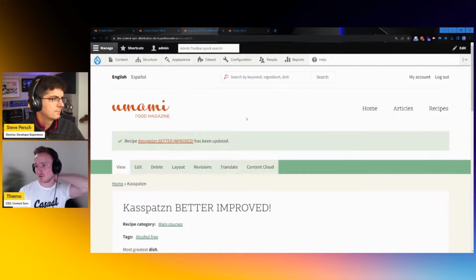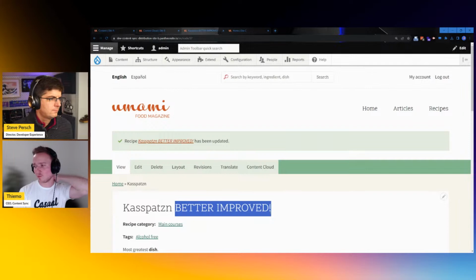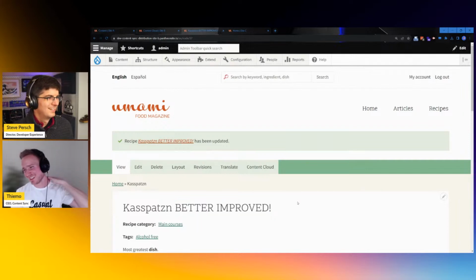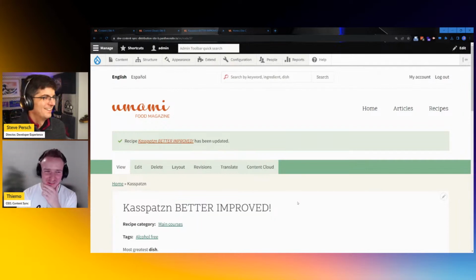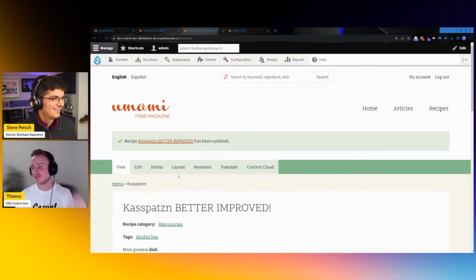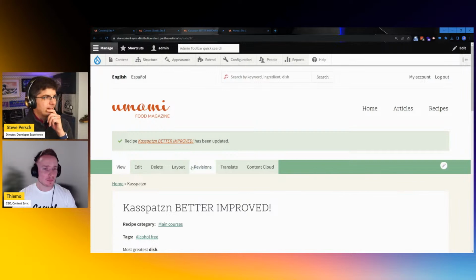And now I have a distinct version that's customized to my local audience that likes improved cast, ready to be served. Yeah, and that's the override functionality that we have in the module. That is very slick. So yeah, we're on site B. We did an override here.